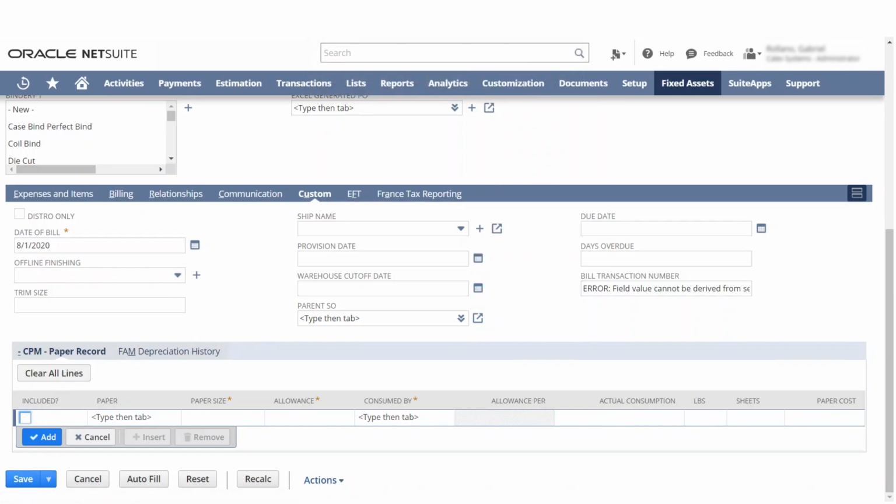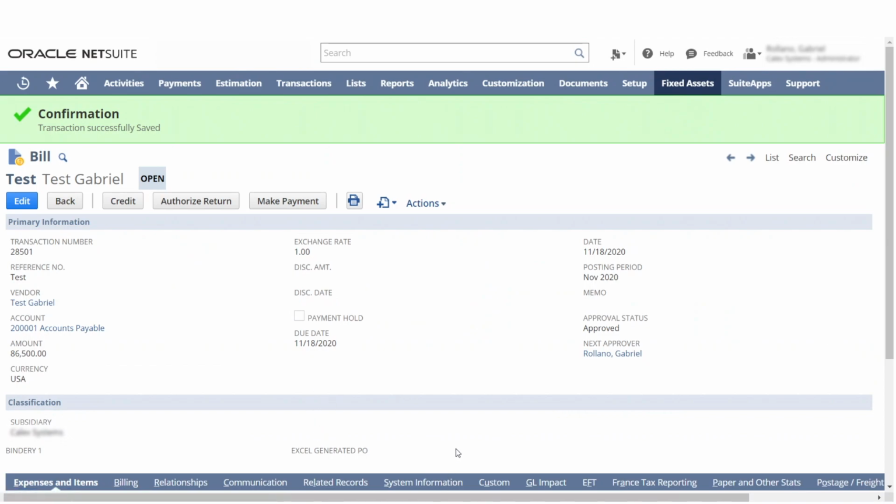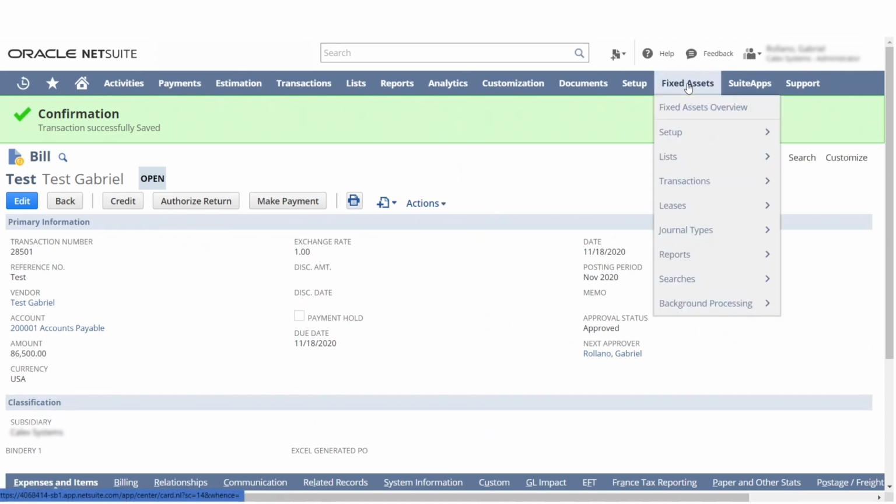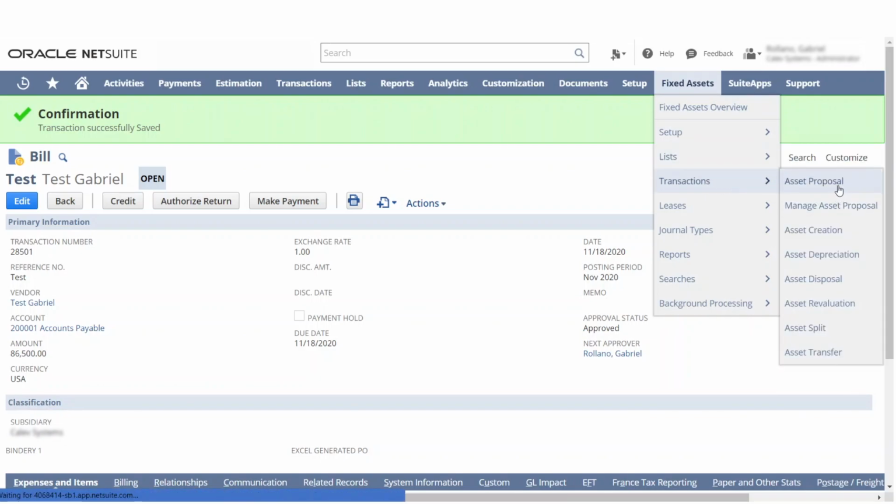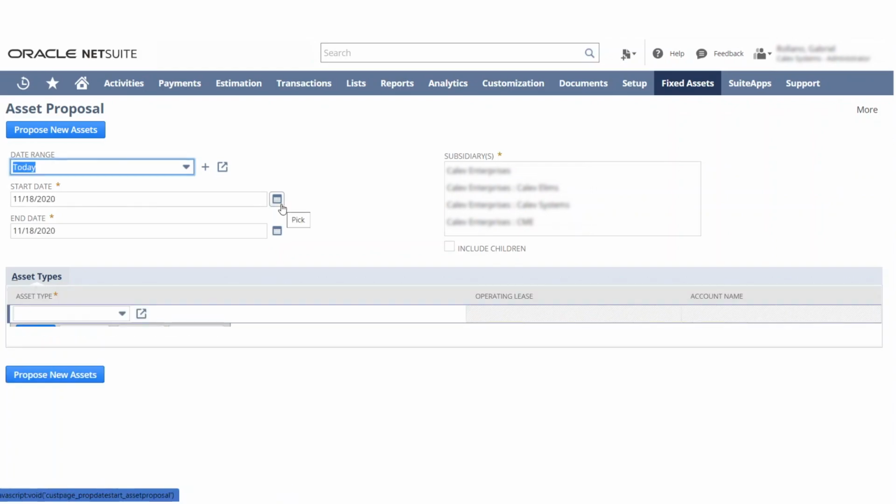Just give me a moment. All right, I successfully saved it. Now I'm going to jump over into asset proposal. So there's actually two ways to do this. There's actually asset creation and asset proposal. I'm going to go ahead and do asset proposal. I think it's the cleaner way to do that, just by going fixed assets, transactions, and asset proposal. We do it for asset proposal because it gives you an option of which ones you want to create.